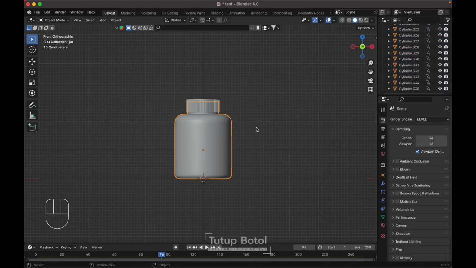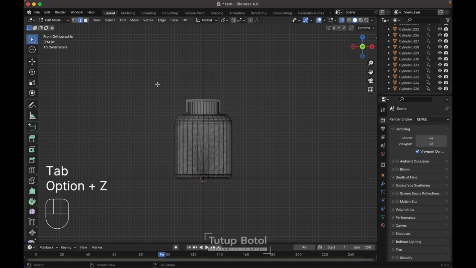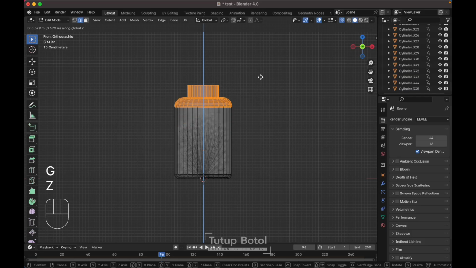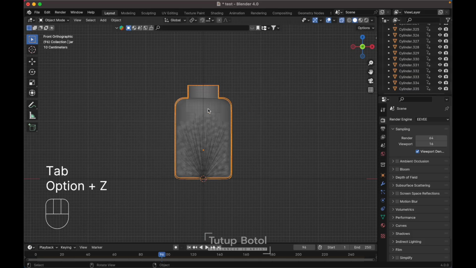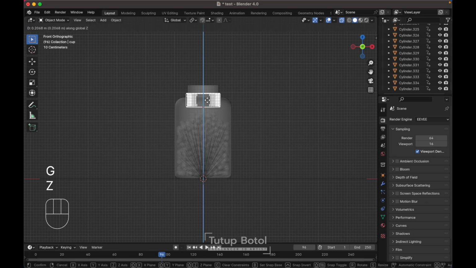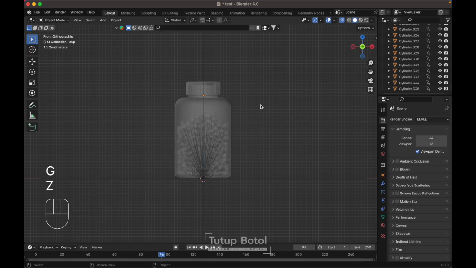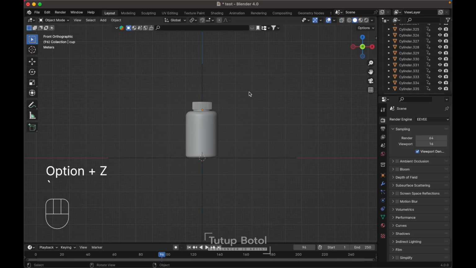I guess we need to make our jar a little bit higher. Tab to edit mode, Alt Z. Select all of this edge. Press G Z. Just move it up here. Tab to the object mode, Alt Z. Let's move the cup. G Z. Just put it over here. Just like this. Okay. Let's create a simple environment.